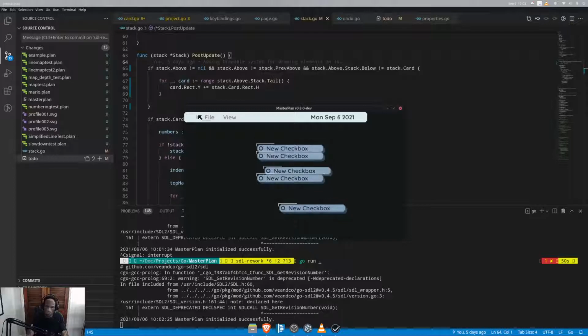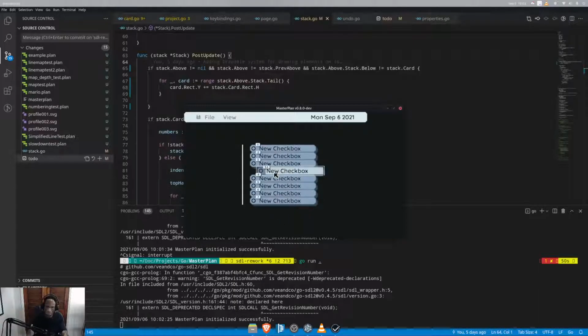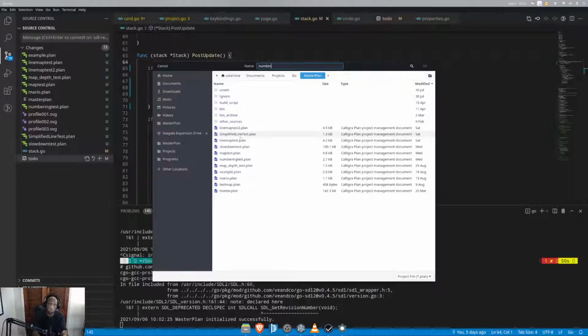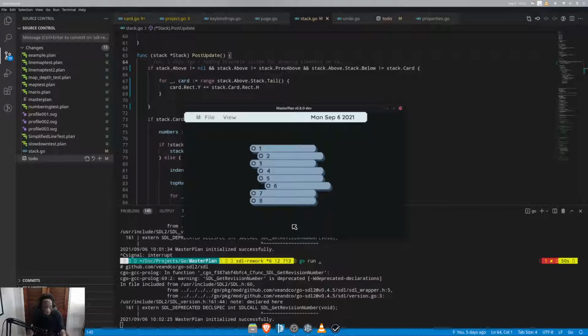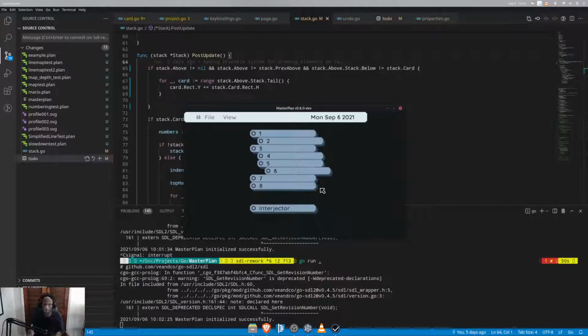So here's, I guess, our first step: to create a clean test bed. Something like this. Okay. We will call this 1, 2, 3, 4, 5, 6, 7, and 8. This will be our numbering or stack movement test. Okay. And then we'll say this is like the interjector. Alright.